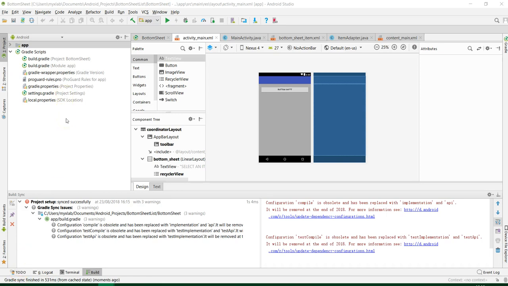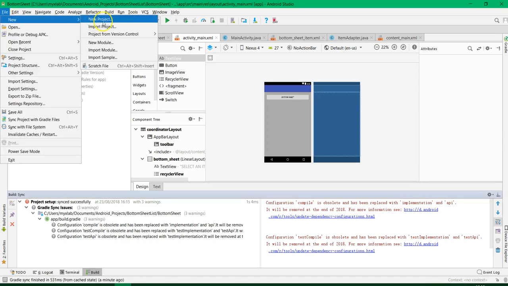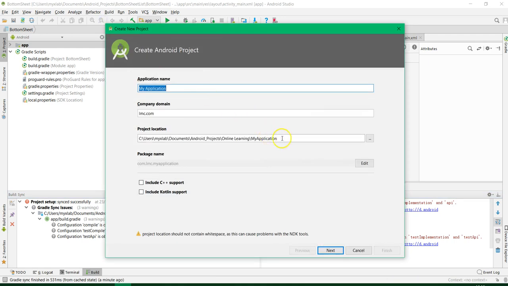So this video is showing you how to run a Hello World project in the emulator or the actual Android phone. So let's try to create a new project. Go to File, Create New Project, and then this will be the application name and this is the company domain. I will just follow my case. I am writing lmc.com.